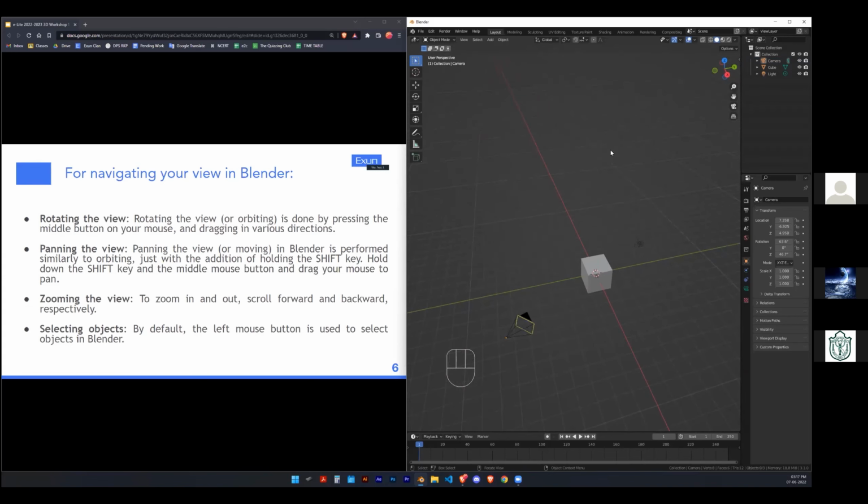Next is zooming. To zoom in or out, you can either scroll forward to zoom in or you can scroll backward to zoom out. The last is selection. In Blender, you can select objects by pressing the left mouse button. So for example, if I want to select the cube, I can just press on the cube using the left mouse button, and like this, I can select anything.